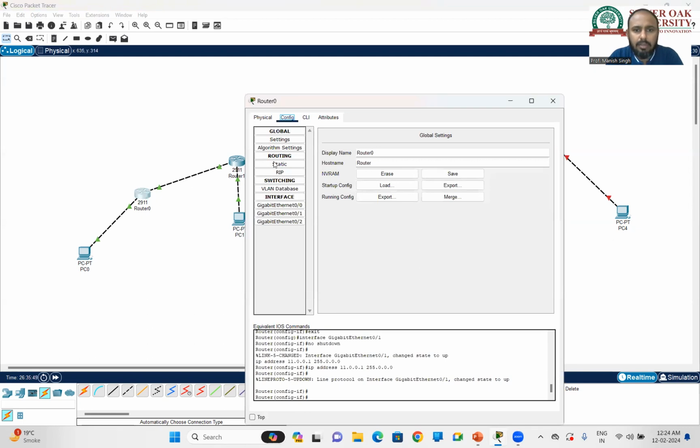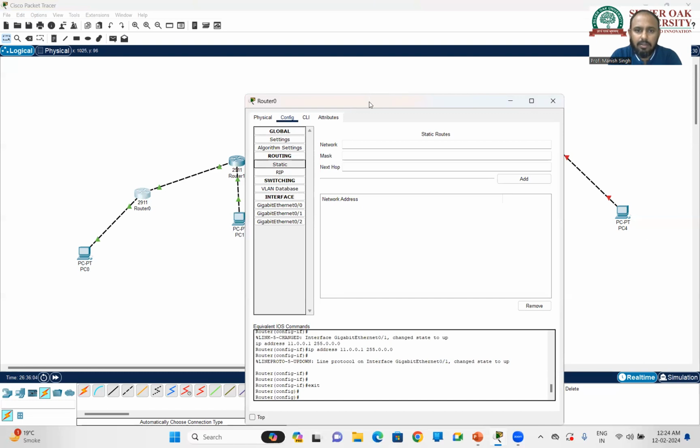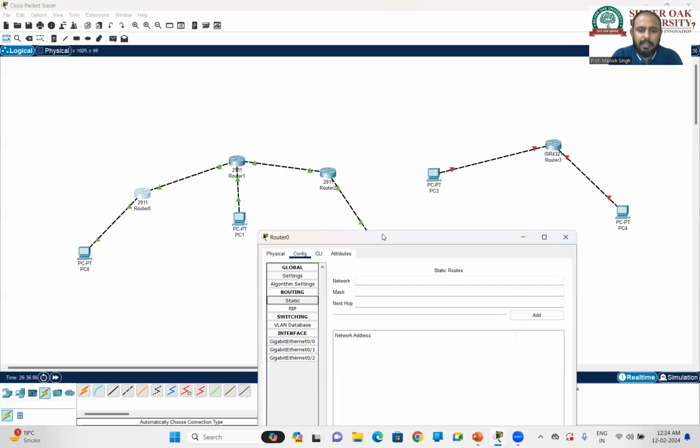We just go to the configuration. Now we start with the configuration of the router using a static routing protocol. You just click on the router, then go to the configuration. Then you see in this, you are seeing routing. First of all, you go to static. Okay.